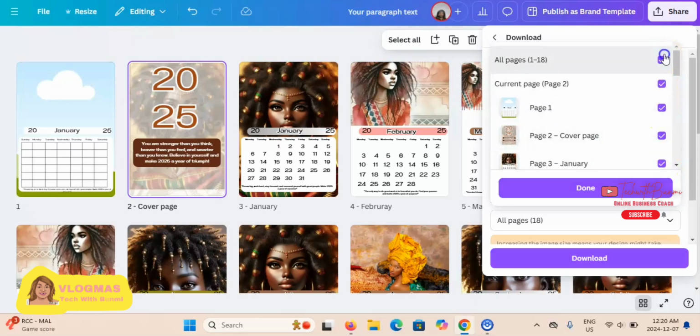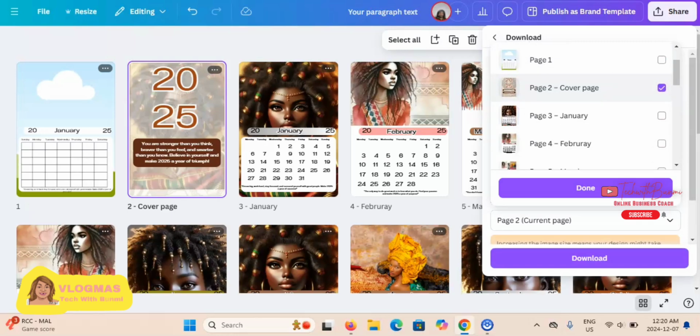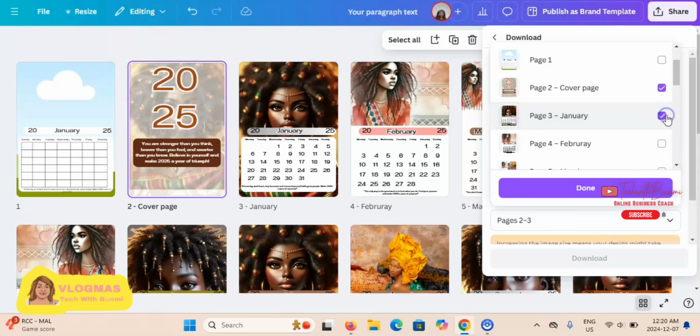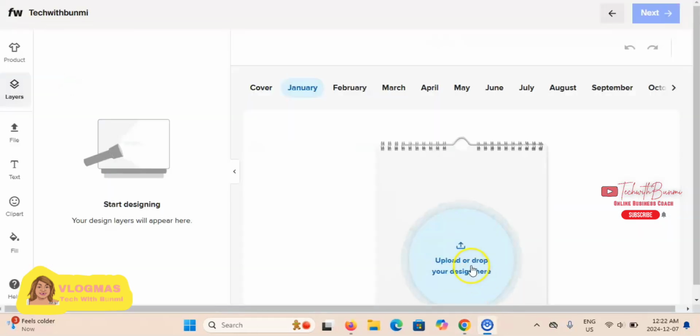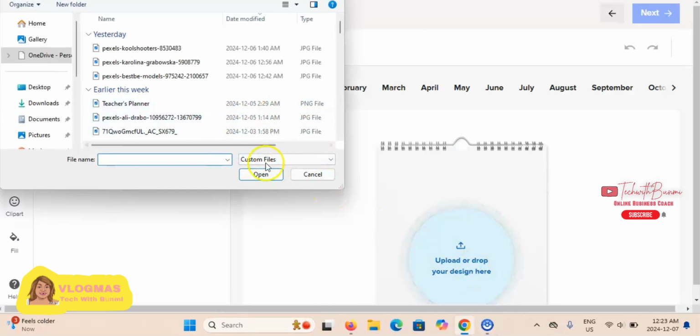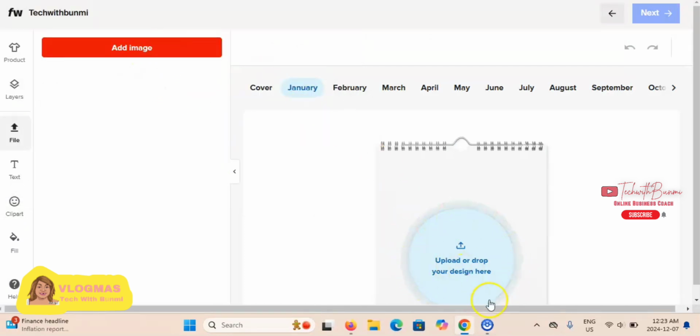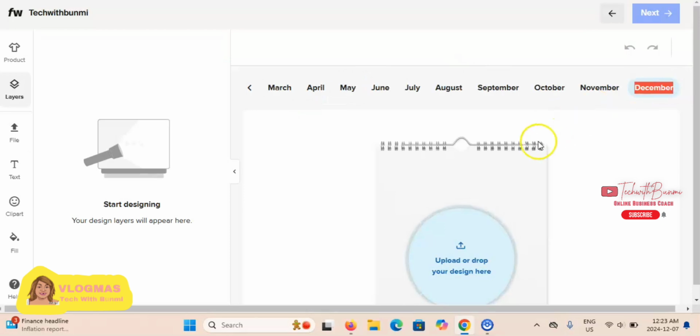I'm going to select the ones I'm going to download because I did this for the previous topic on how this is being created. So Tech Lover, let's start uploading. It's asking me to upload the designs, right? So I'm going to add all the designs here, add images, add image. So I'm going to add from cover page to December and I'll show us the results.